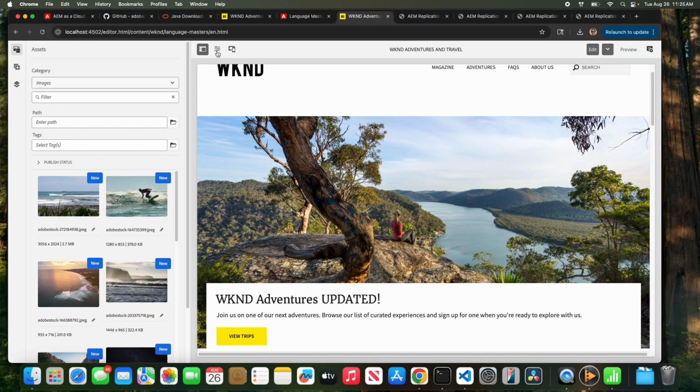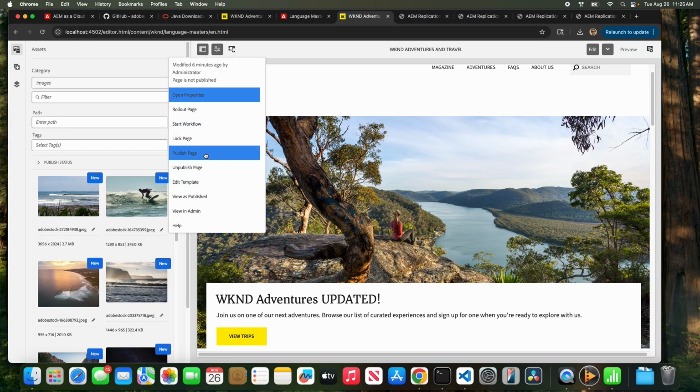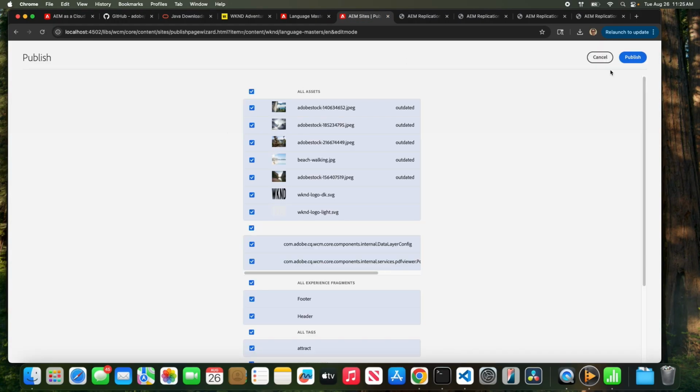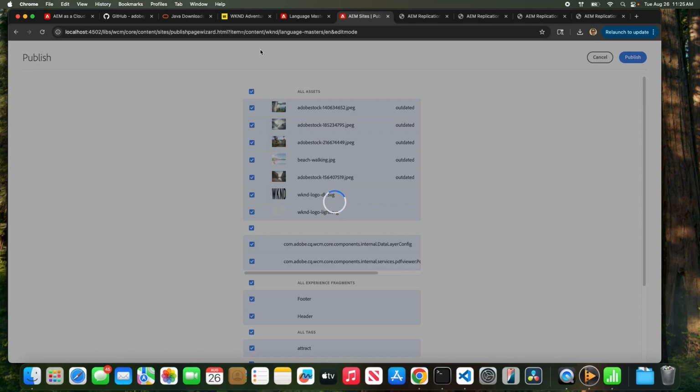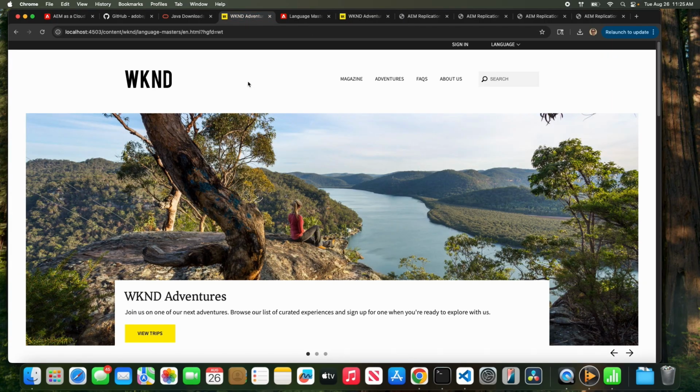Let's go back to our weekend project here. For the author server, go ahead and publish this page, and we'll come back to the publish view. Go ahead and hit reload, and now we can see that on our publish server, we're actually getting our updates from the author server now that we've published it.